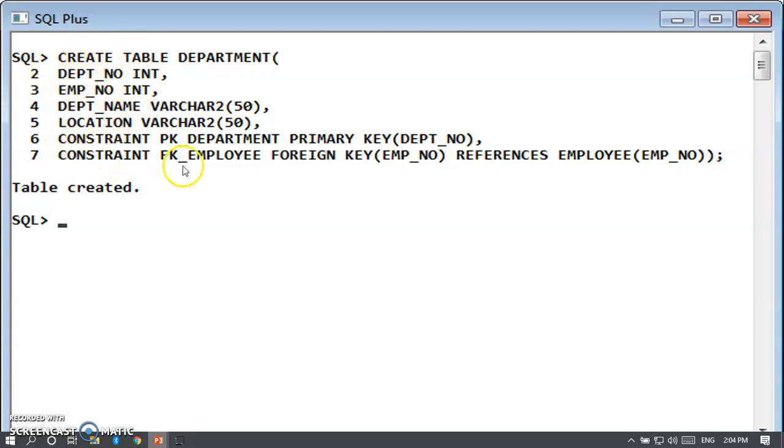Then we have another constraint here, that is fk_employee, then FOREIGN KEY. We are applying a foreign key on the column EMP_NO, that is the EMP number of this department table, which references the EMP number of the employee table. What it states is that this column EMP number will take only the values that are given in the EMP number of your employee table. It will not accept any values beyond that. So if all your syntax is correct, end the query with your semicolon and your table will be created.